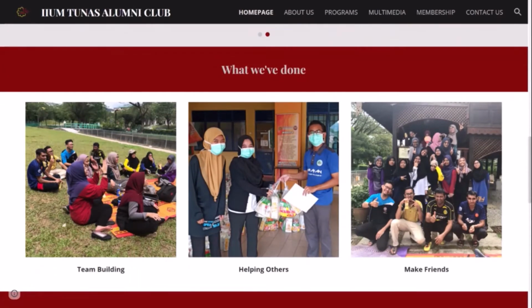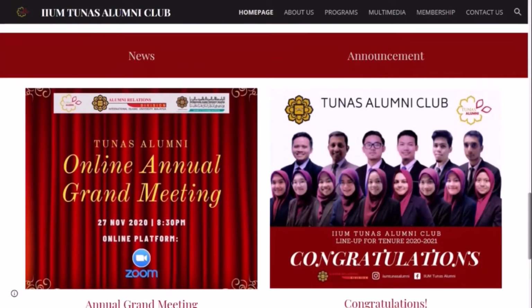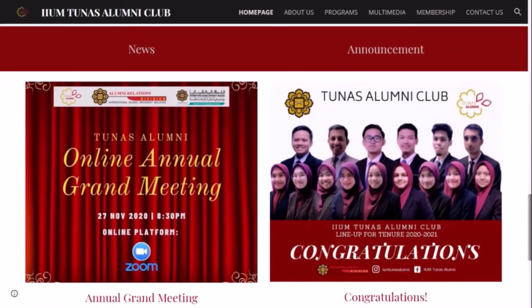As we scroll further downwards, we can see the photos of what the club had done so far, which are team building activities, helping other people and also making friends. The club asked us to make 2 sections for any news or announcements they wanted to make inside the website.